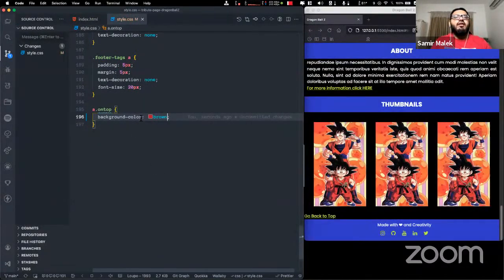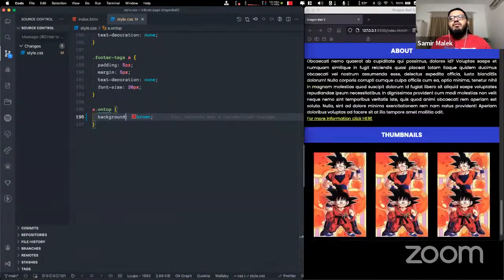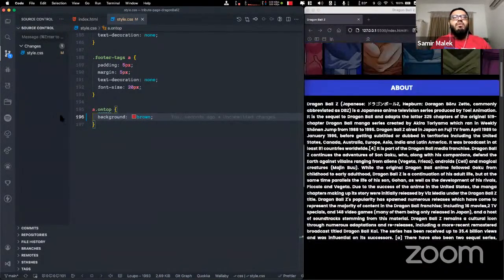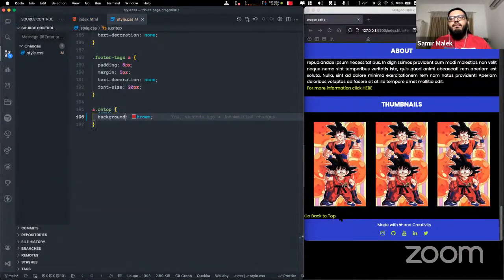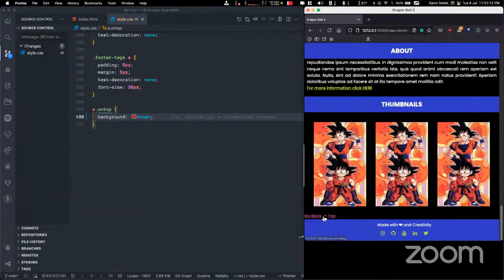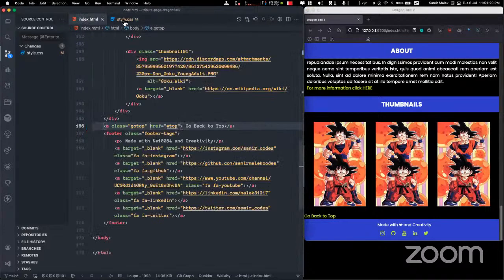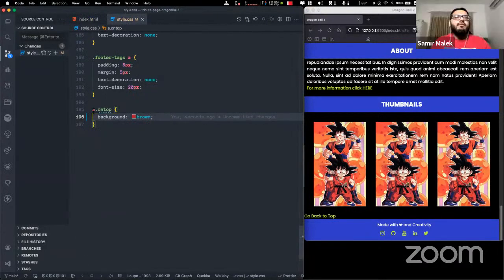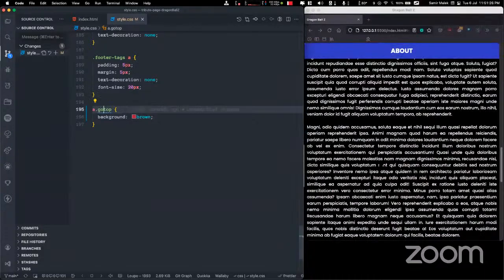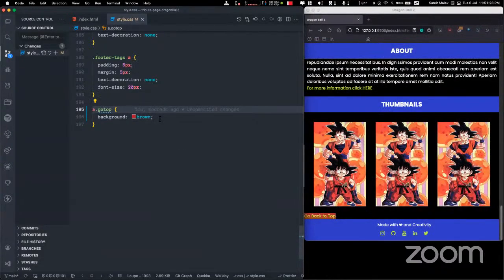No, it's not background color. It's this background. No. It's not working. I think the class name was go top, not on top. Oh, yeah, that's the problem. There you go.